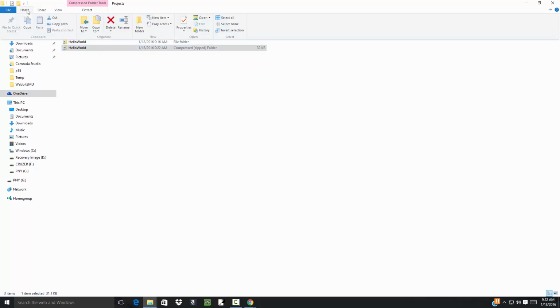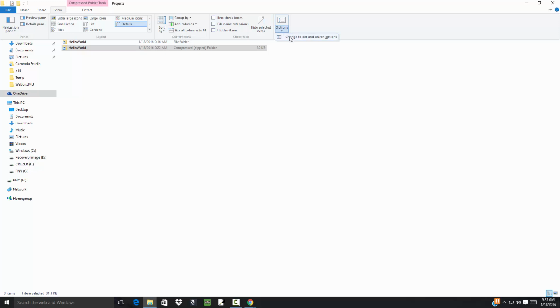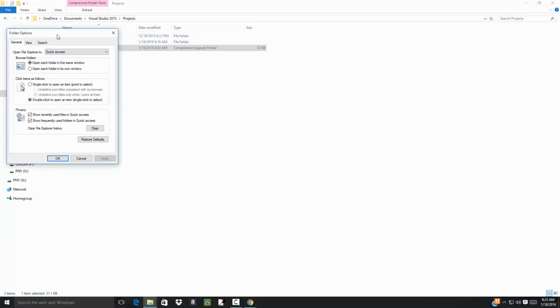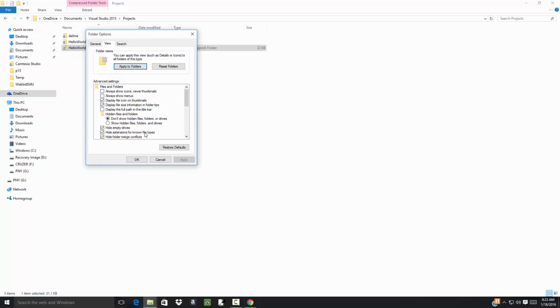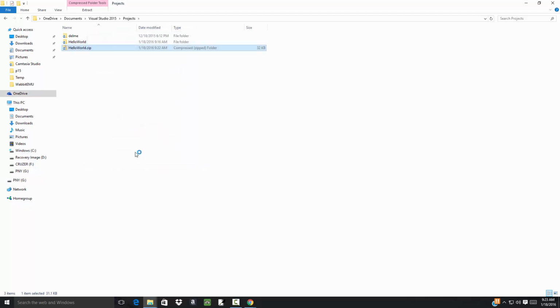Now we also got different options here: home, share, view. See here we got hidden items. So if you want to see that, here we got options, change folder and search options. This comes up and you choose view. Then you can hide extensions for known file types. Usually I want that unchecked for programming purposes. And then I can click OK. And now you see I do have two Hello Worlds here, but this one says .zip. And that right there indicates that folder.